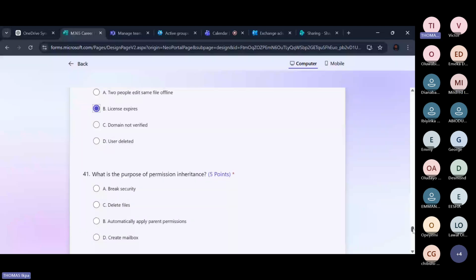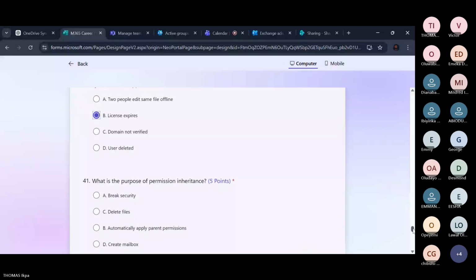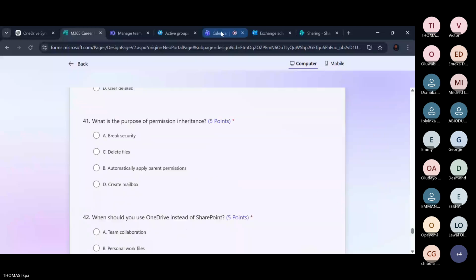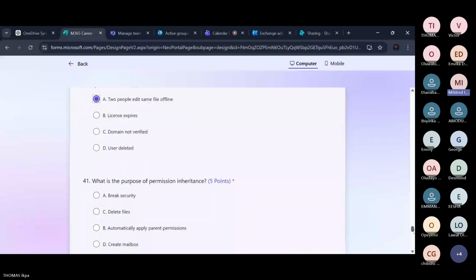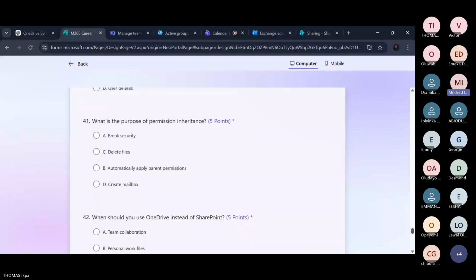What is the purpose of permission inheritance? Sorry, the answer for 40, I think you selected the wrong one. It should be A, not B. So 41 was a bit confusing, but I just guessed automatically apply parent permission when I saw permission inheritance. But I didn't know what it meant. So let me explain what it means. Or does somebody want to try before I explain?